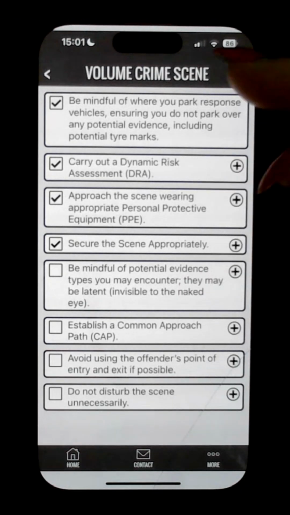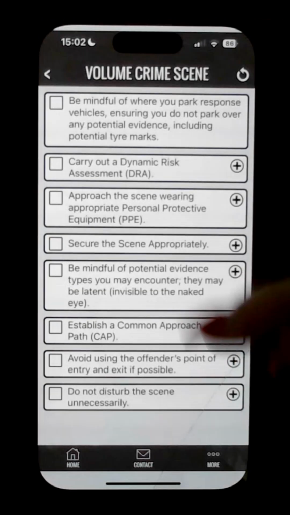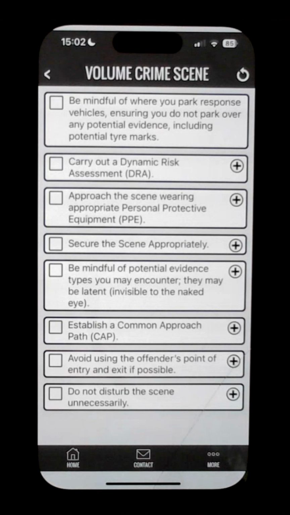If you want to clear that when you're ready, you can click this refresh button in the corner and you'll get this pop-up. Would you like to clear your saved ticks? So if I say yes, it takes them all away for us.